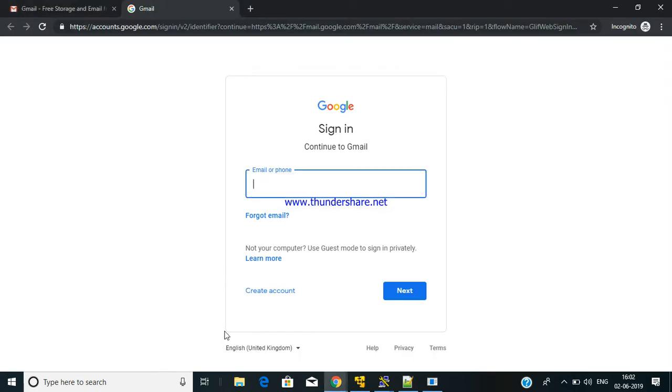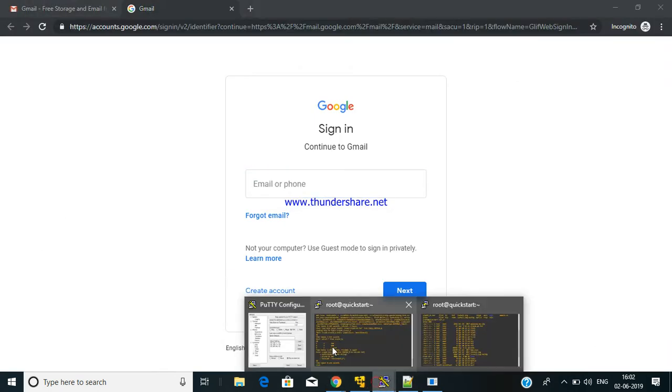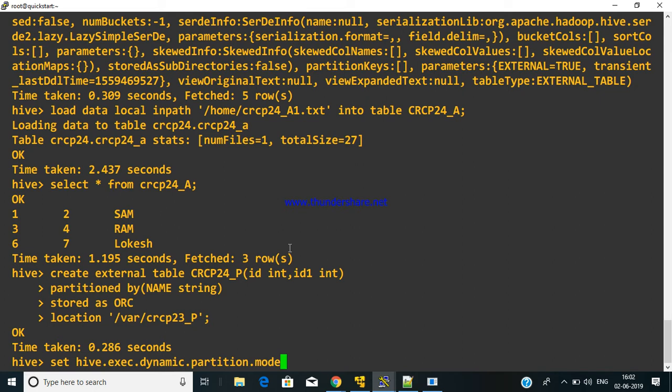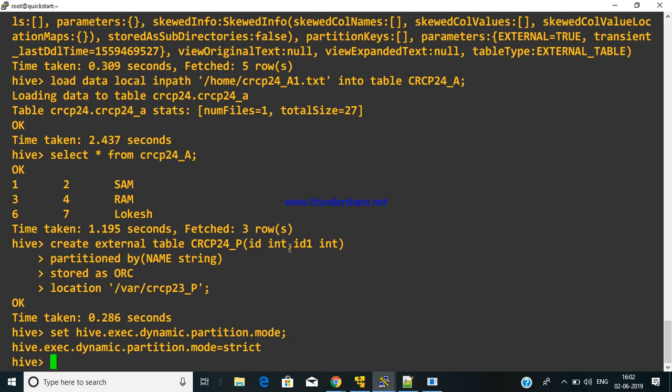Just take the property and come to the Hive prompt. Set hive.exec.dynamic.partition.mode, just give a semicolon, just enter. What is the default property? Strict. Strict means it is going to take the entire thing as static, but here we are going with dynamic. What we need to do? Just nonstrict.